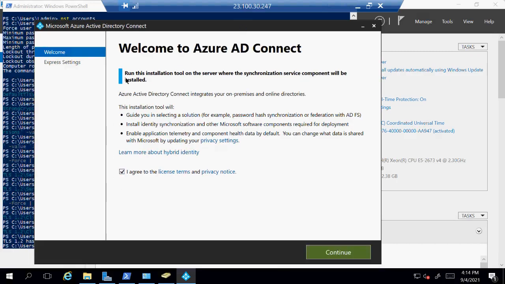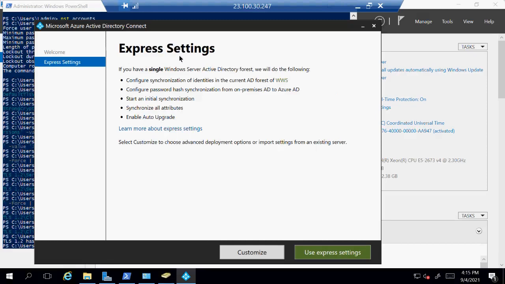So say agree, means run this installation tool on the server where the sync service component will be installed. Means where are you running this tool? On the domain controller. So this is my domain controller, right? I'm running it on the domain controller, and it is always recommended to run it on the domain controller only, and say continue.